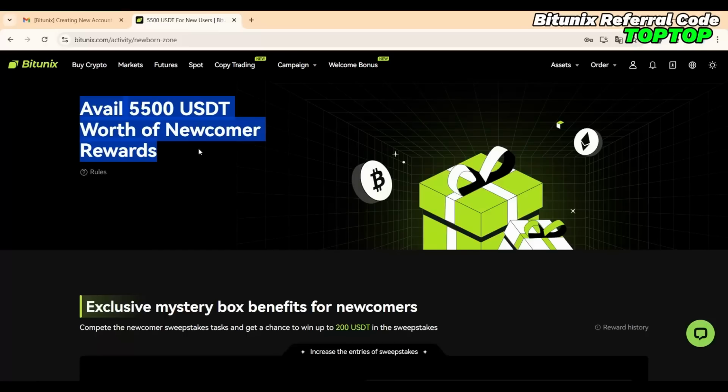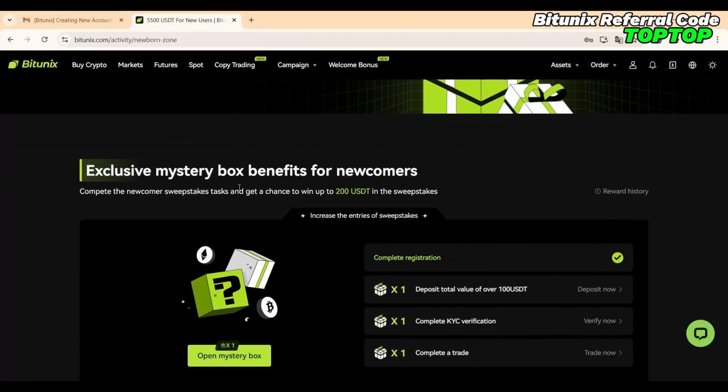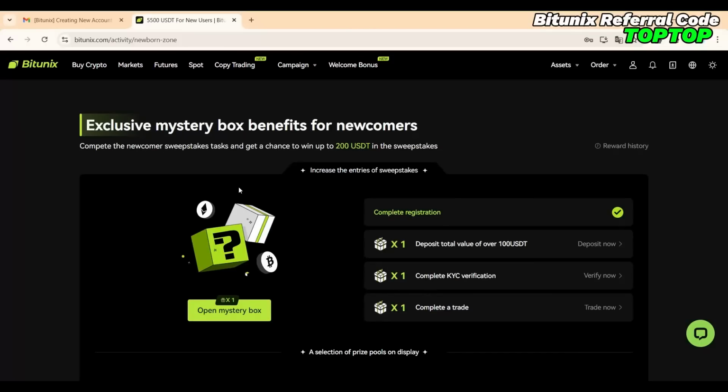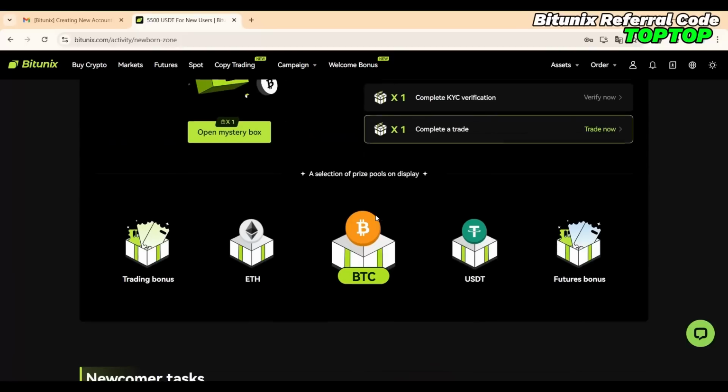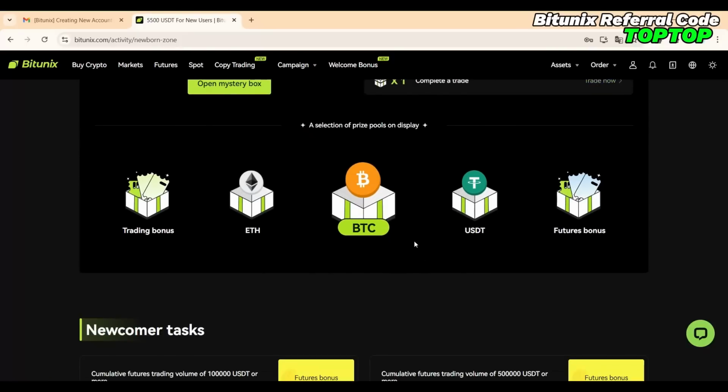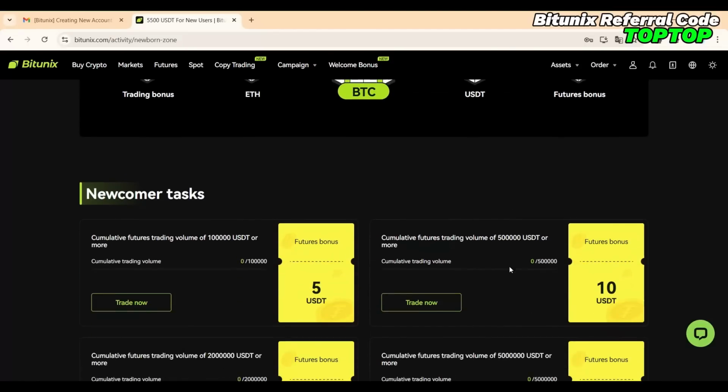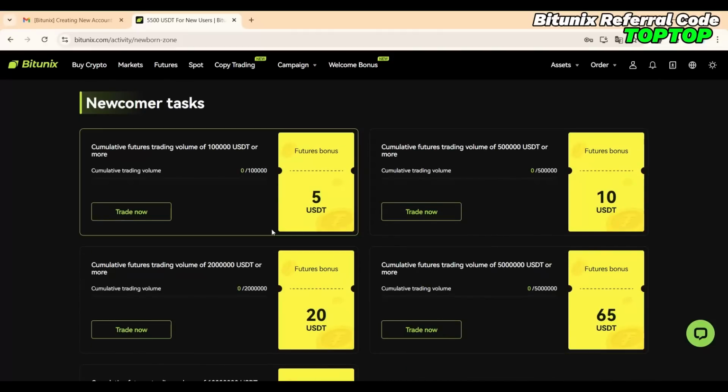Bitunix is currently offering new users a welcome bonus of up to 5,500 USDT. It includes transaction fee coupons, direct rewards, ETH, BTC, USDT. To receive rewards, new users need to complete tasks set by Bitunix.